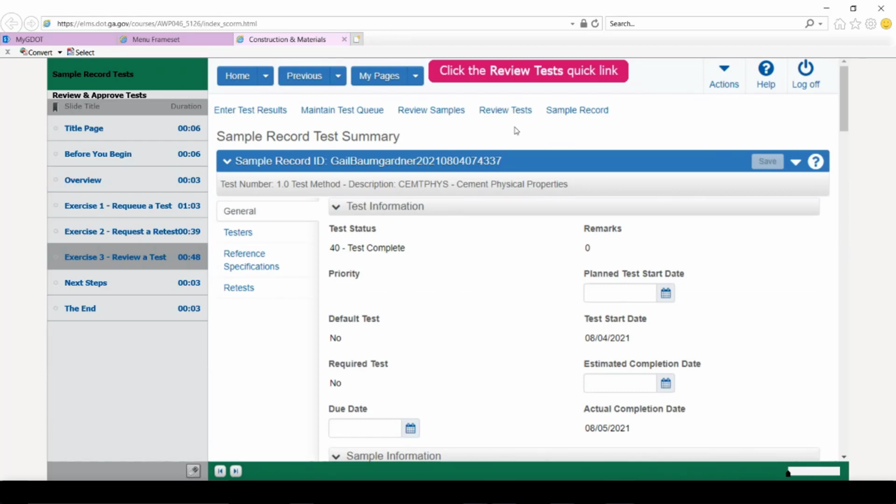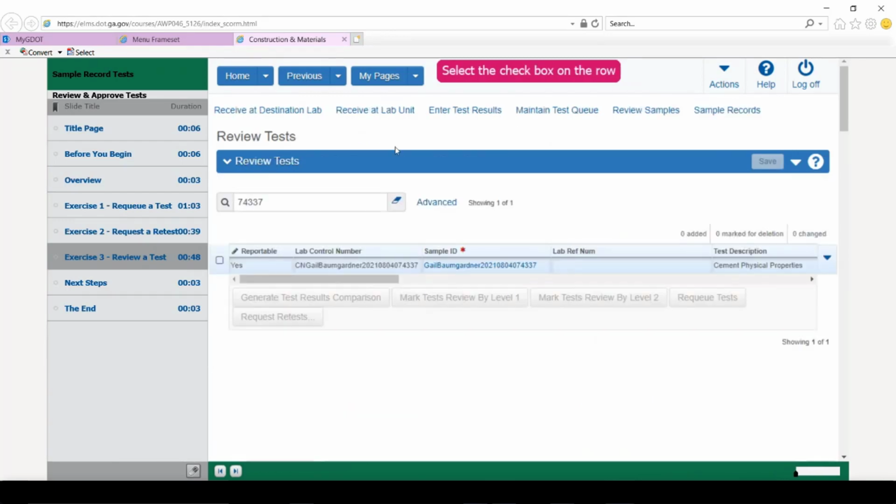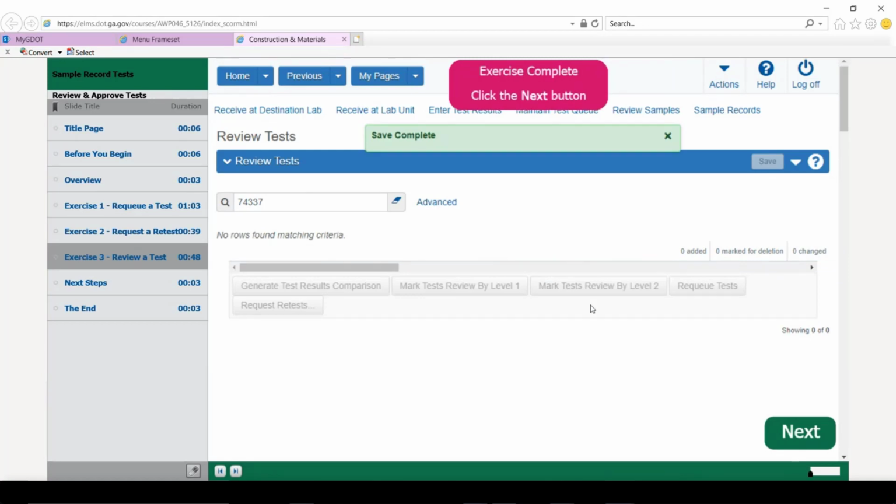And in fact, we can go to the review test link again. You can select that checkbox. This is our same record as before. When we select it, it makes these buttons previously grayed out available. And we can select the one, for instance, that says Mark Test Review by Level 2. And that automatically saves and updates in this instance.